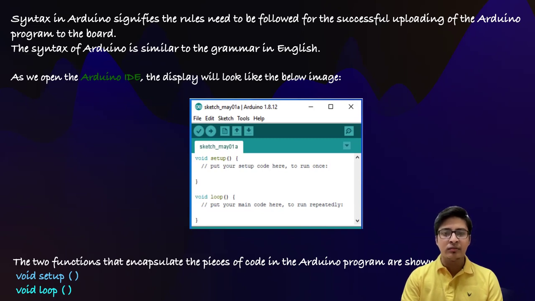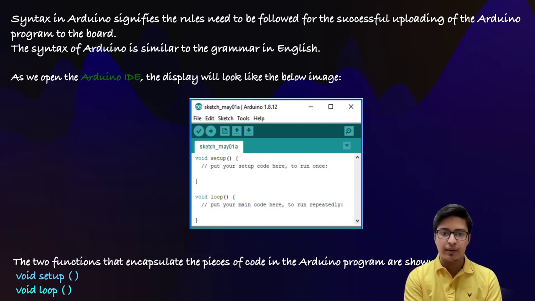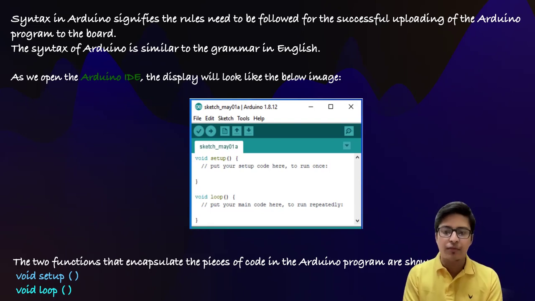What will be there in the void loop? The name itself suggests loop. So things that need to be run again and again, one after the other, will be present in the void loop. So these are two blocks that we have in our programming.